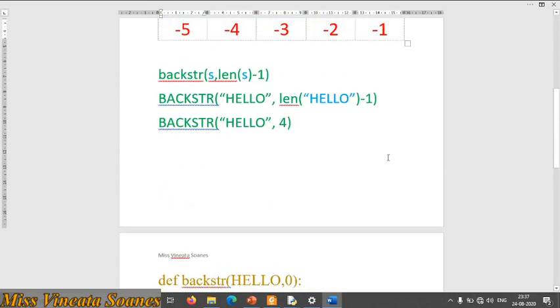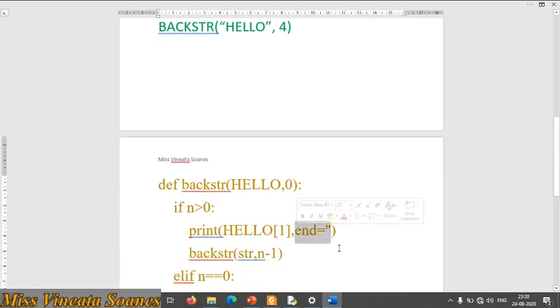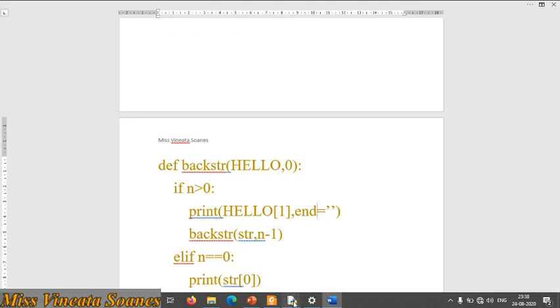But to get it in that way, you also have to include end equal to two quotes. This is not a double quote, alright? This is a single quote that I'm writing. Let me just write again. It is a single quote. You see, we get another single quote.